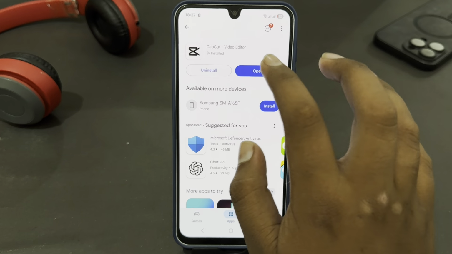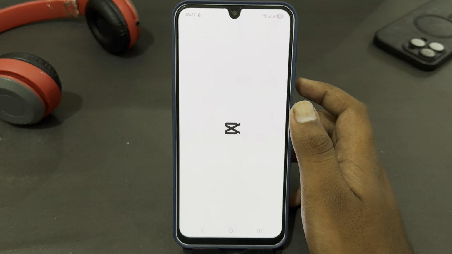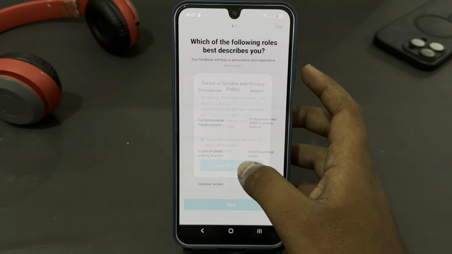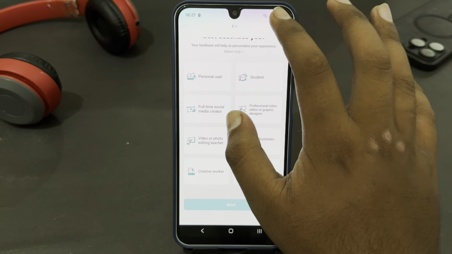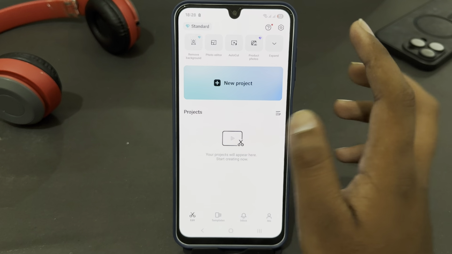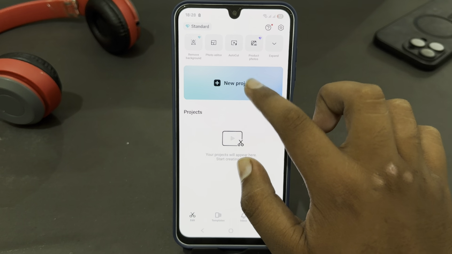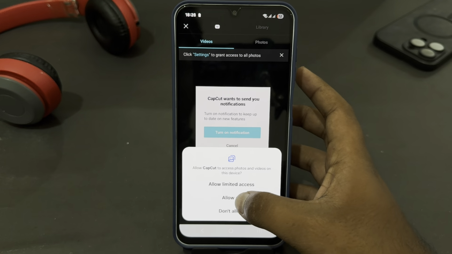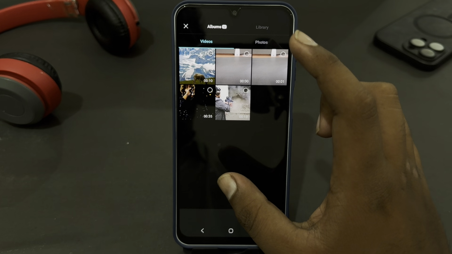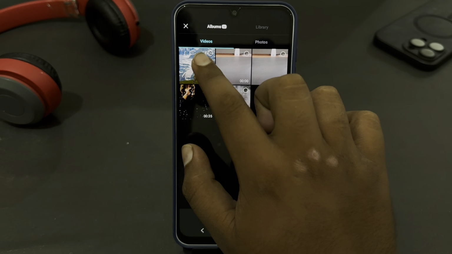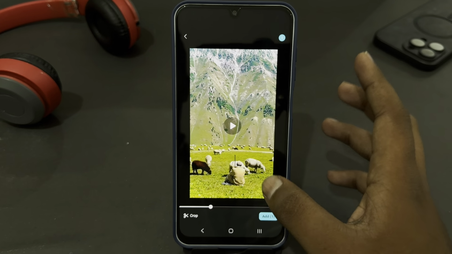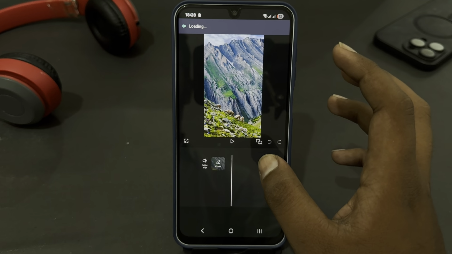After installation, just tap on open and the app will open on your phone. Here just tap on agree and continue, and then you can skip this process. Now you just have to tap on edit and then tap on new project, and here just select allow all, then turn on notifications, and select any video. Let's say I'm going to select this one, just tap on it, then tap on this icon, and here just tap on add, and the video will be added.